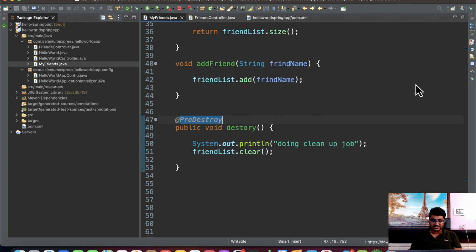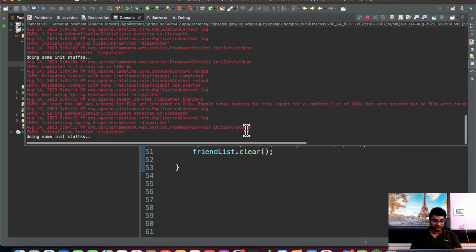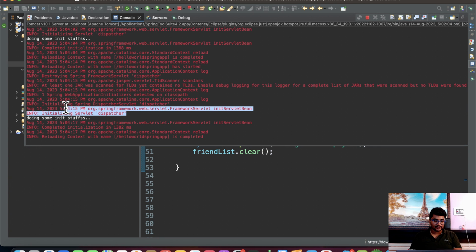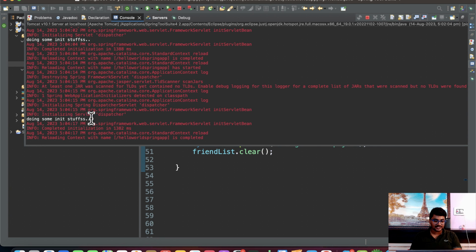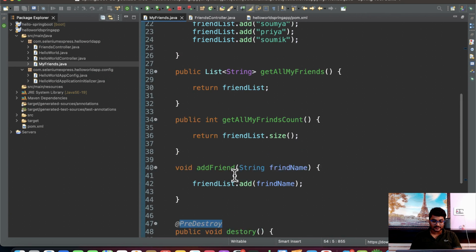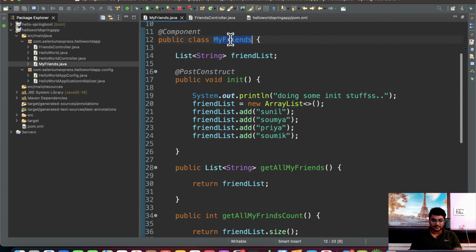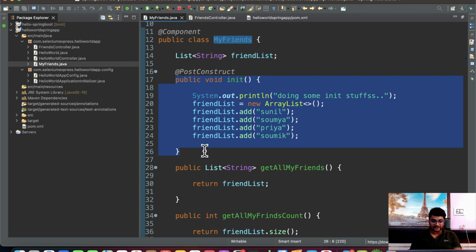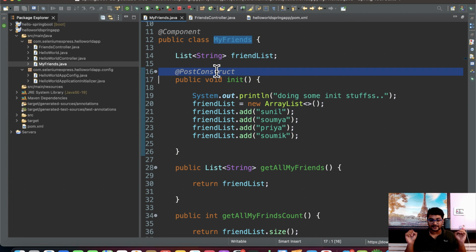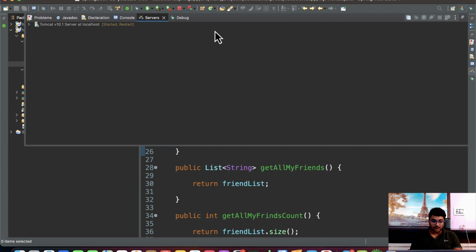So let me reload my changes. First of all, my container is starting. Whenever my container is starting, you can see it is doing some initialization because my object is getting created. Whenever the object is getting created, this particular method is running, and automatically this is happening because of this lifecycle annotation over here.